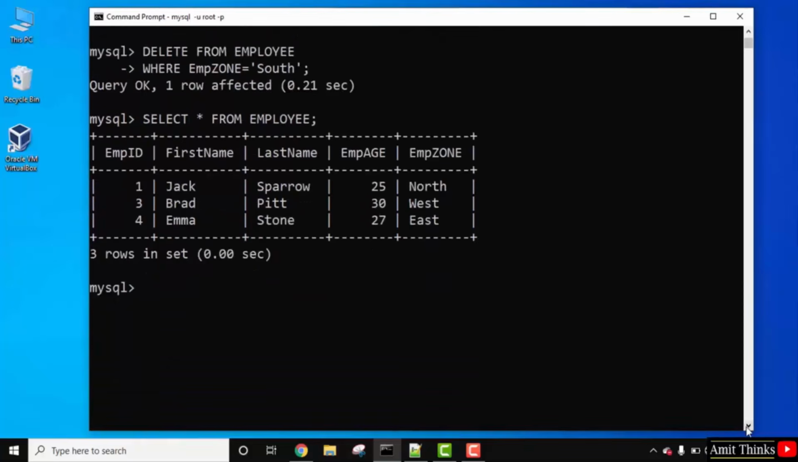Now let's see how we can delete all the records from a table. So this will delete all the records, but it won't delete the table. So to delete all the records, just write delete statement from and the table name. Semicolon, press enter. Now you can see here, query OK, 3 rows affected, because all the 3 rows are now deleted.